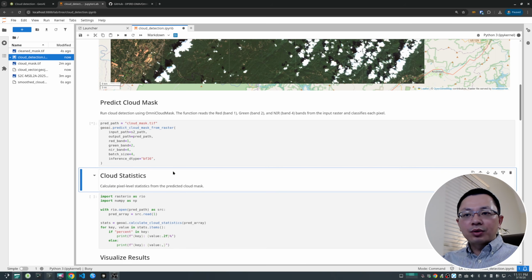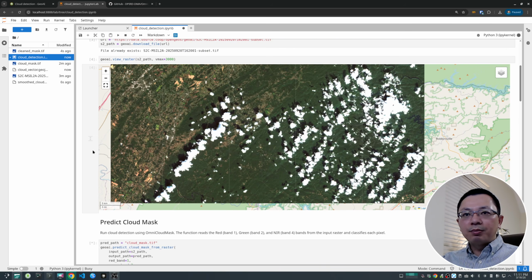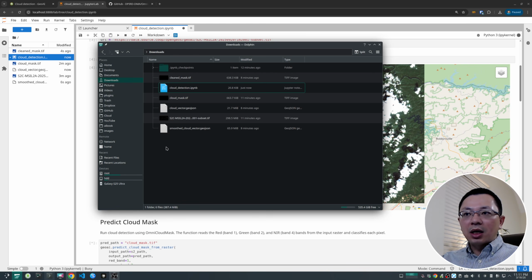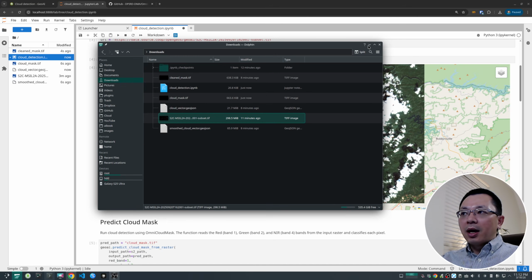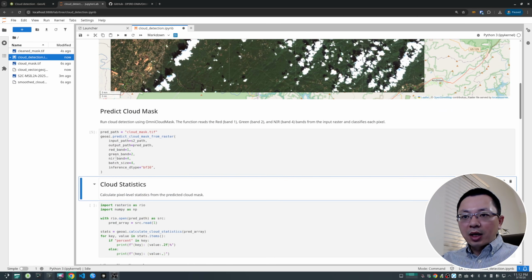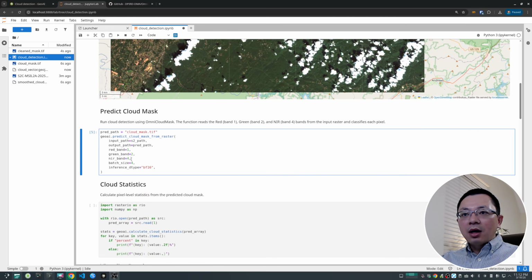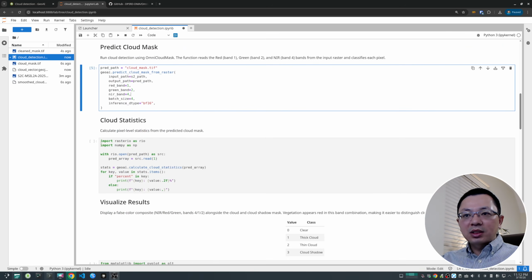It only takes a couple seconds. This is not a super big imagery. I think, roughly, how big is the data? It's 298 megabytes, so almost 300 megabytes. So it's a decent size, not too big, not too small. And let's see. Okay, it's done in a couple seconds. After that, we can take a look at some statistics.